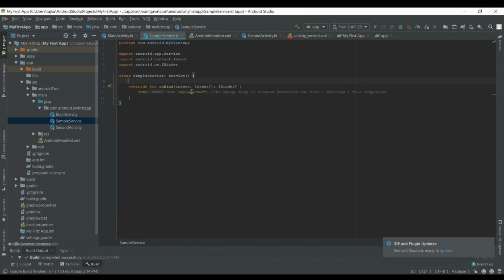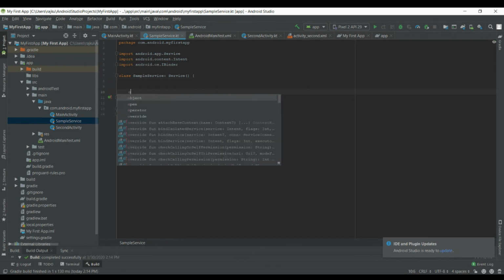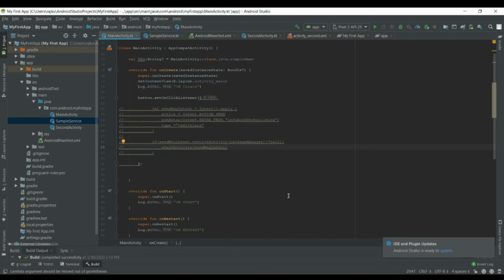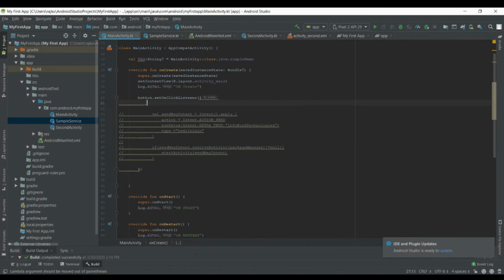So if you perform bind service, you can go with this one. Otherwise, basically we need on start command where we perform the operation. And from here we're going to call the service.